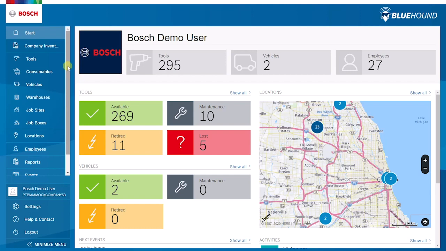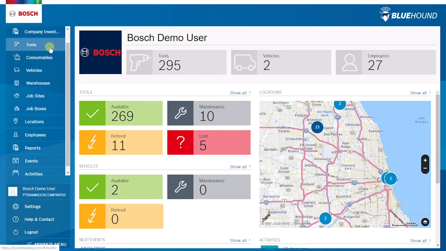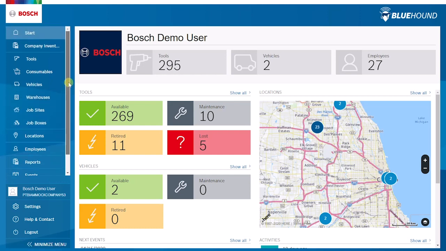You'll also notice that we're able to handle in Bosch Bluehound tools, consumables, vehicles, warehouses, job sites, and job boxes. This allows you to be able to monitor your full fleet of equipment from a central warehouse or even out on the job sites themselves.